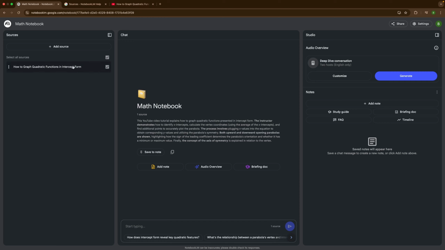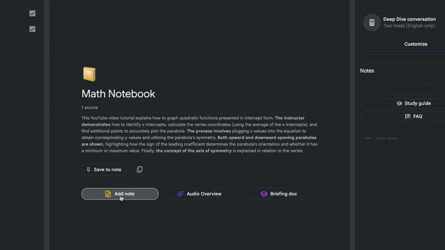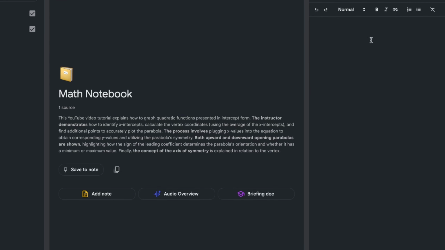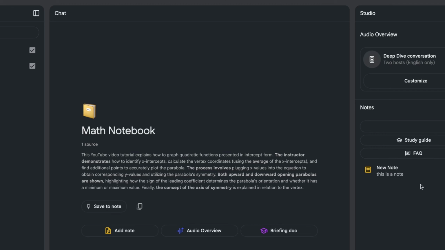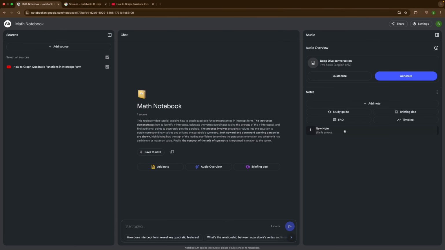So once you have your videos in and your sources in, you can go down here and add a note. So this is just manually typing whatever you want to take a note of. This is a note. And then go click Studio to go back. And then you'll have your note here.